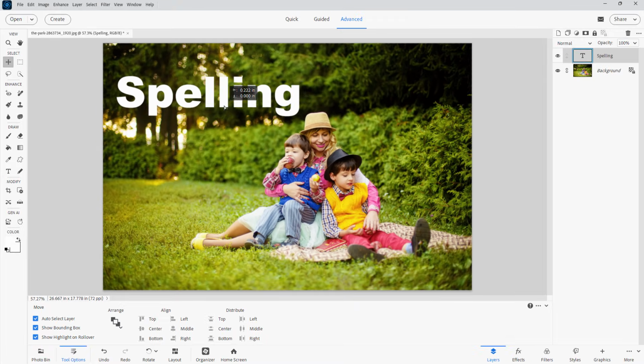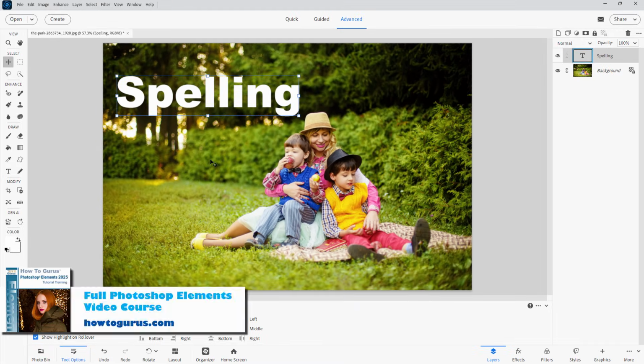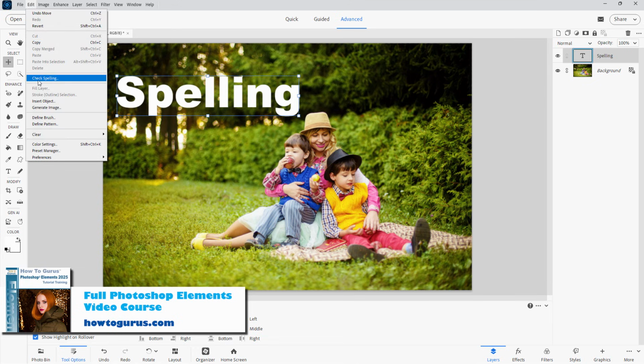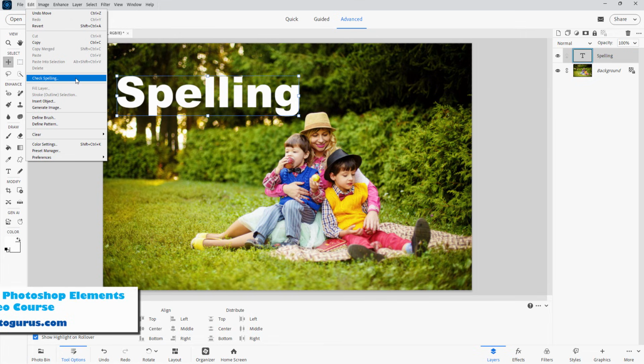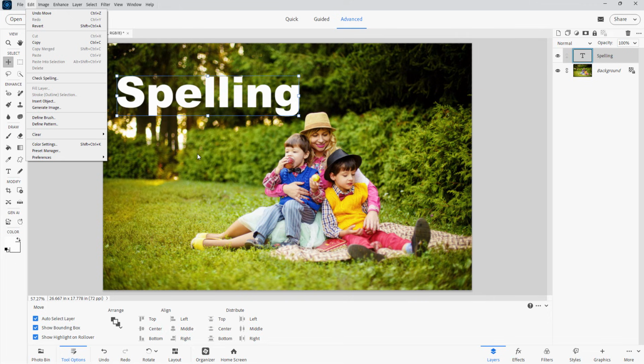So a nice tool if you do a lot of things with text. This can help make sure that you don't have any spelling errors in there. And again, it's up here under the edit menu and check spelling right there, brand new in Photoshop Elements 2026. Nice feature, not a big, huge feature. I think it can be useful for some people.